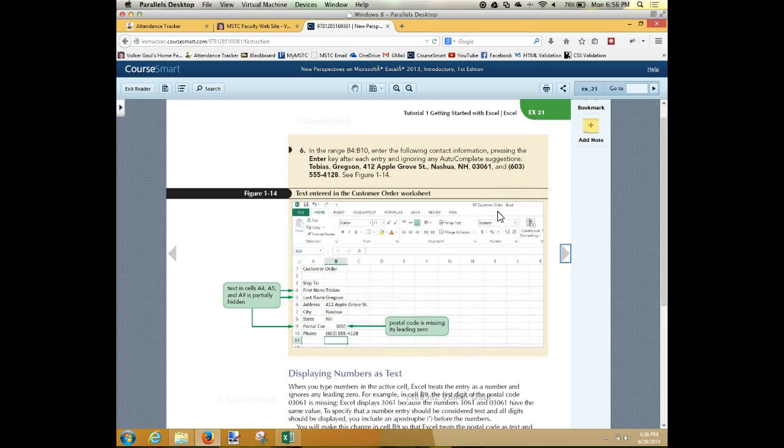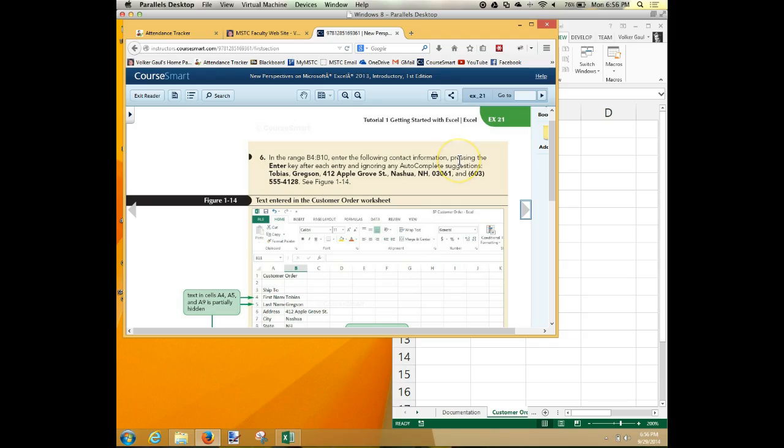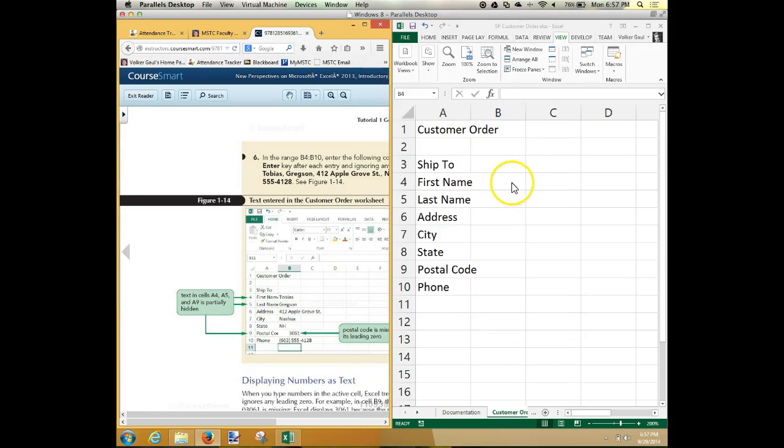In B4. You ready? I'm going to zoom in on that so you can see it a little bit better. In B4, type Tobias. Actually, you can kind of see it here, so I'm going to slide that back over again. In B4, that's here, first name, Tobias. Now notice because I've put something in here, the overflow goes away and first name gets chopped off. Don't fret, it's still there. We'll fix it. Last name, Gregson.